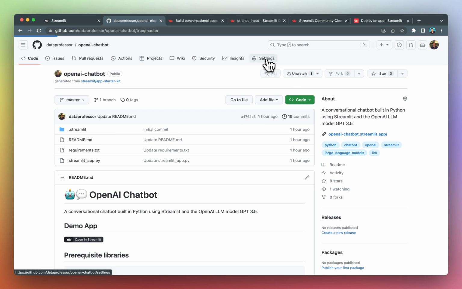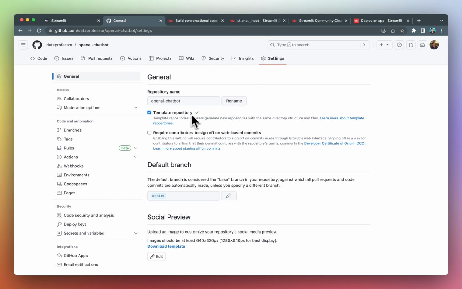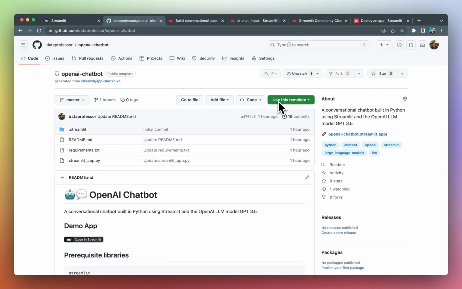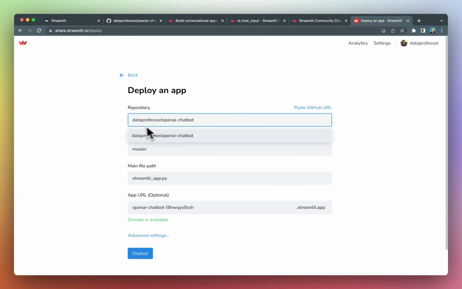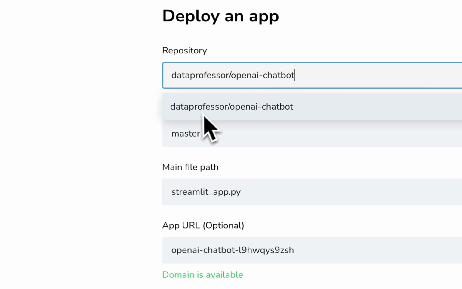And let me make it into a template. There you go. I made it into a template. So what you could do is you could click on here, use this template, and it will be cloned to your own GitHub account. And therefore, you could do exactly what I'm doing right now.